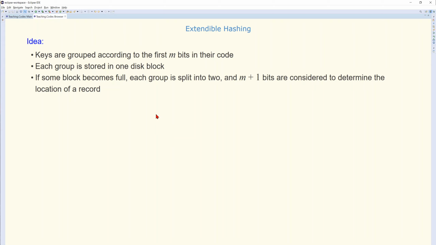If some block becomes full and we want to add more records, in that case we will have to split that block into 2 blocks. But in that case, we will need more than n bits. Actually, we will need n plus 1 bits to find the correct disk block.